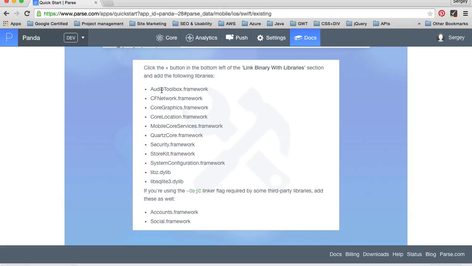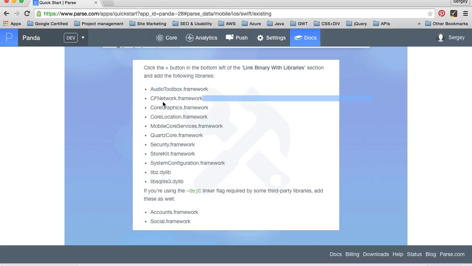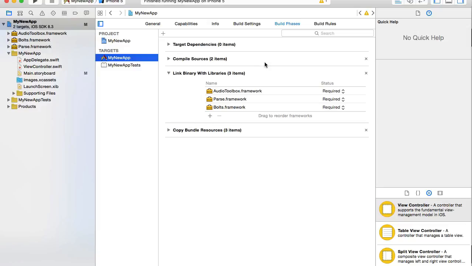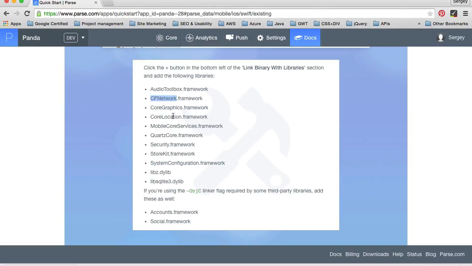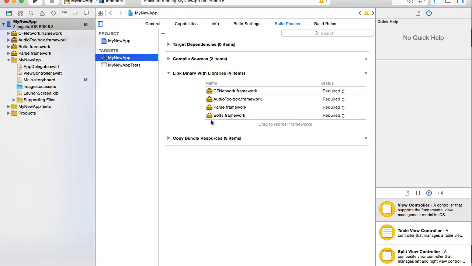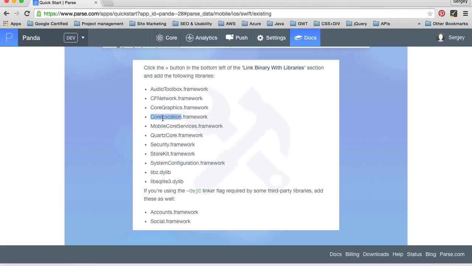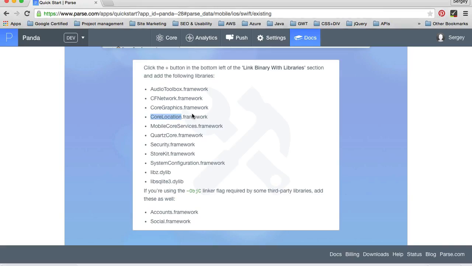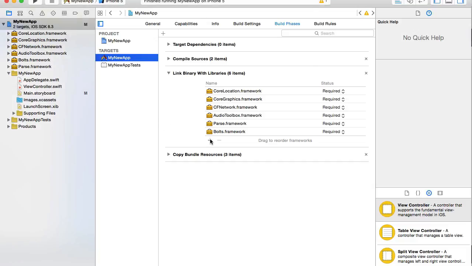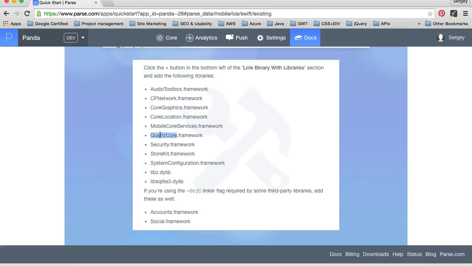And the first one is Audio Toolbox. Please bear with me. I will quickly add these libraries to my project. And you can actually pause the video or fast forward it after you add your libraries. A few more.